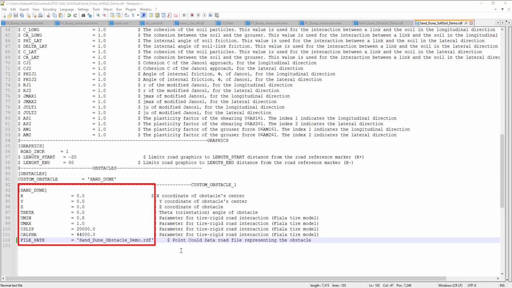And for the sand dune, we are going to reference the obstacle RDF that we were just looking at, which references the FEM. One thing to note, please make sure that the file paths or the file names that you use are the same as the location you're gathering from.